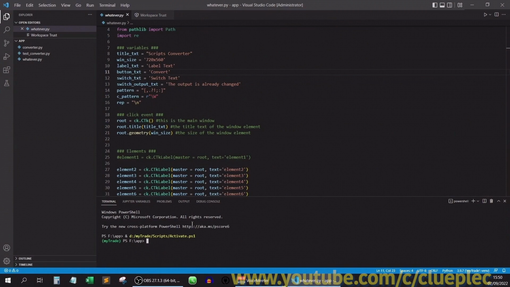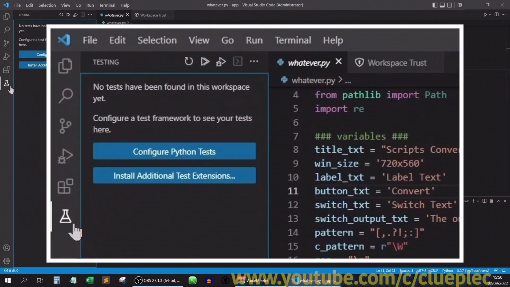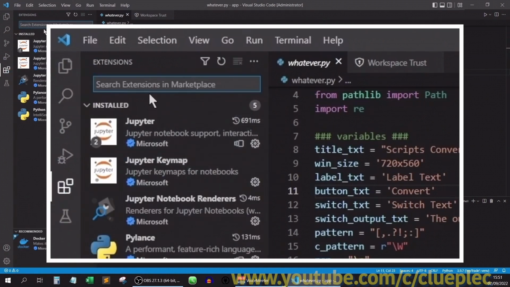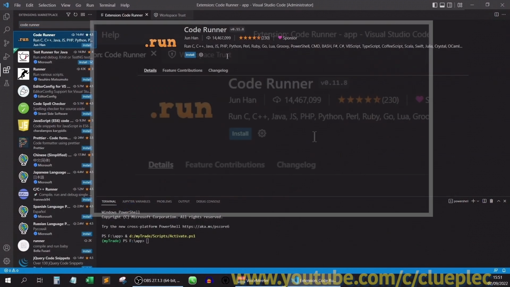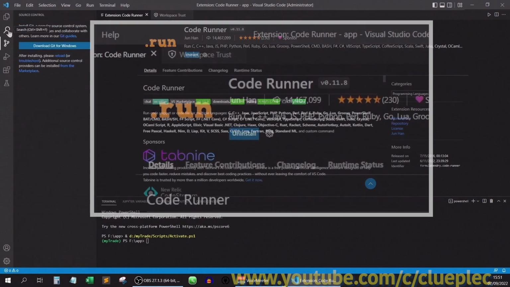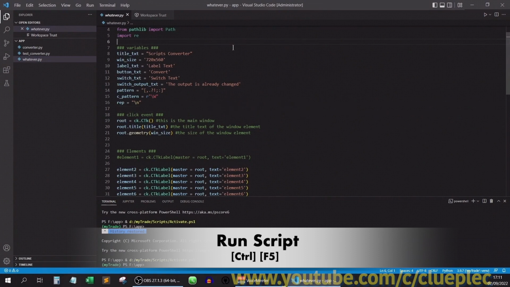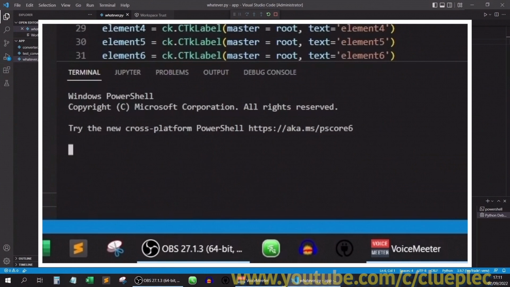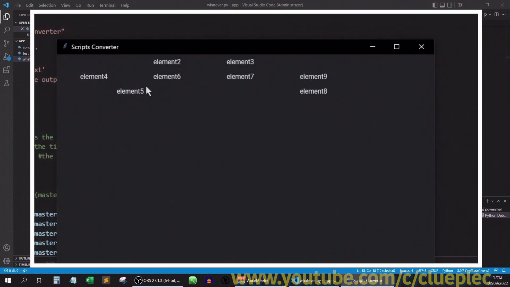Let me try installing Code Runner. Here, extension, hotkey Ctrl-Shift-X, install Code Runner. This one. Go back to the whatever file and hit Ctrl-F5. Then you should see the script running down here. And the program window should come out. Yep. Let me move in. It is this program. Okay.